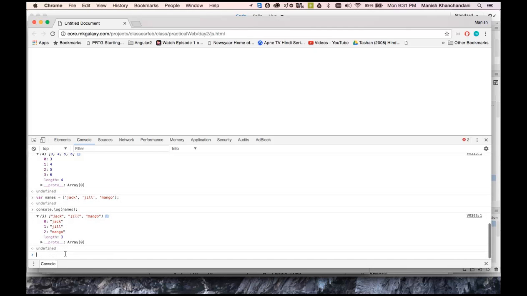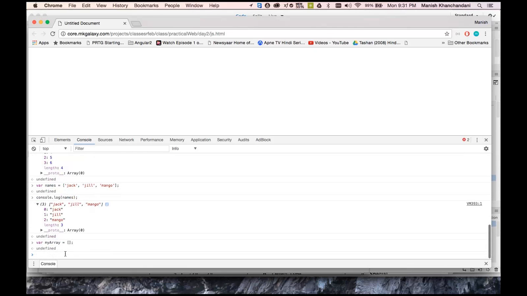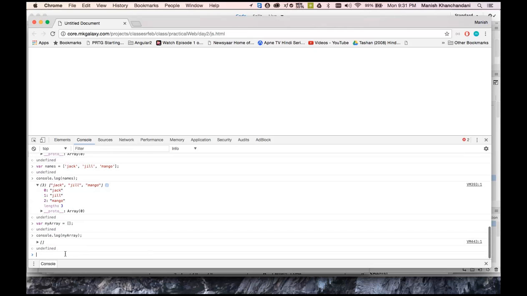I can add the value in the array by using another way also, and that way is called push. So for example, I will create an array. I will say my array is equal to empty array. Right now I say only empty array. If I do console.log of my array, it will give empty array because nothing is there. Now if I want to add an element in my array, I can say my array 0 equal to something. But there is another way to add a value in the array, that is called push.